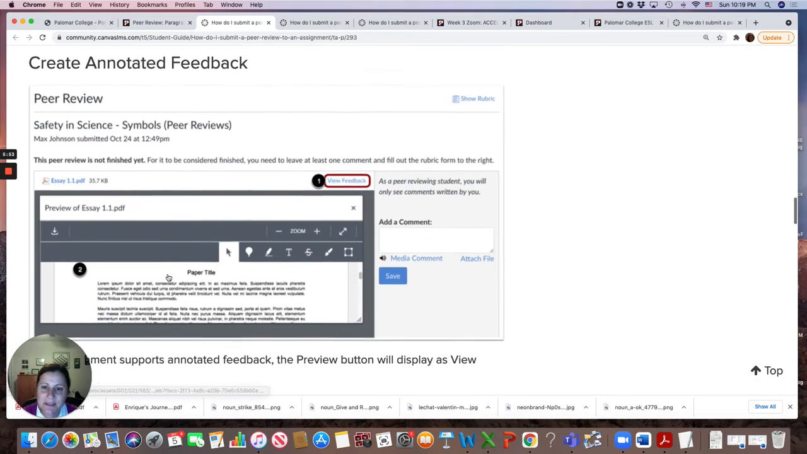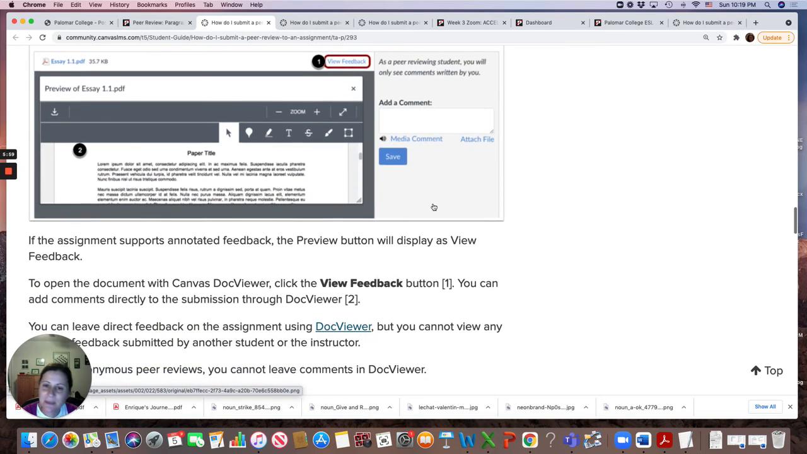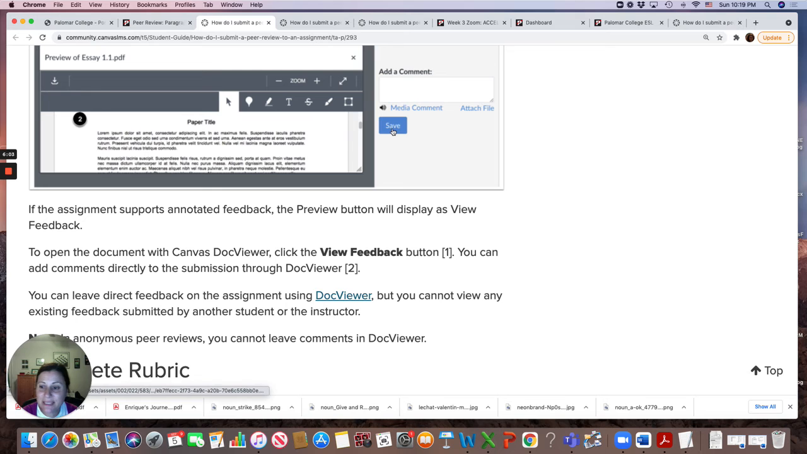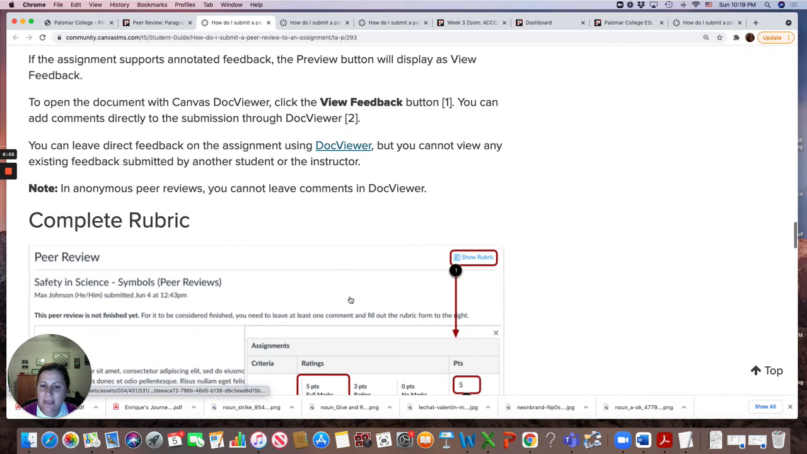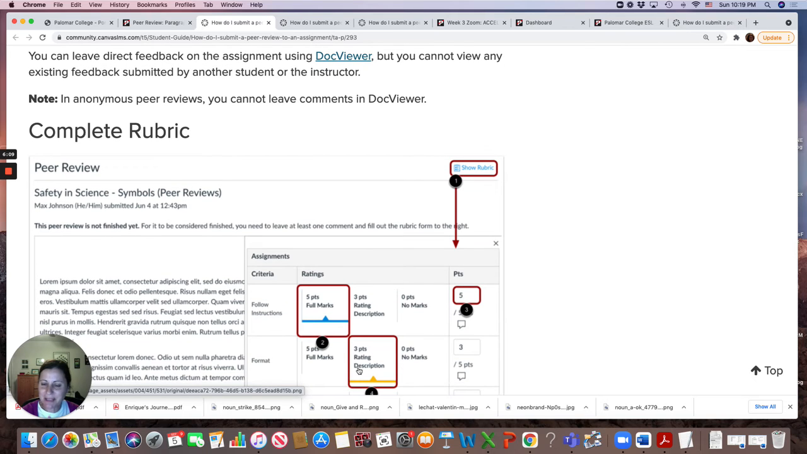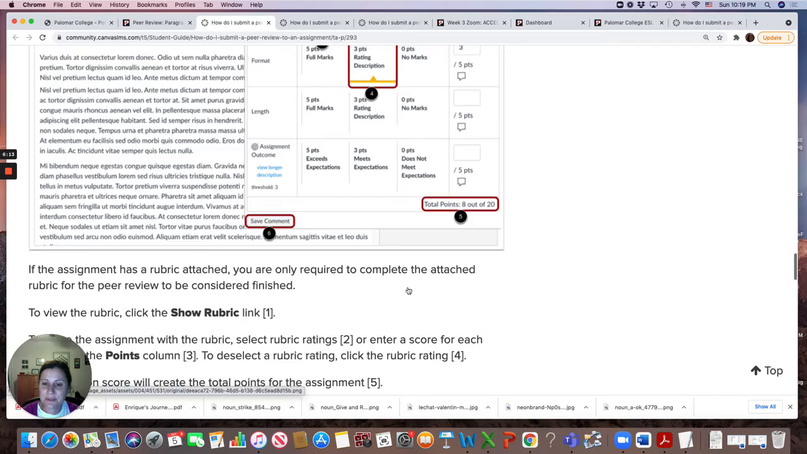Sorry, I'll go back here. So you're going to see the student's paragraph, and then right here you're going to write 2 or 3 sentences about what they did well, what they can improve on, and then you click Save. Okay, there is a rubric, but please do not complete the rubric. That'll be my job. I'll complete the rubric for the student.